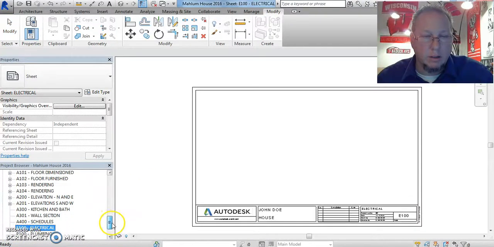Okay, so I did make all these sheets. These were all the sheets that were on the page that I showed you before on the Schoology calendar. My floor plan dimension, my furnished floor plan, renderings. I was able to get all of my elevations on 2 sheets. Sometimes you need 4. If you had 4, they'd be numbered 200, 201, 202, and 203.